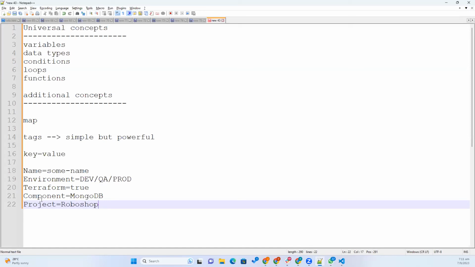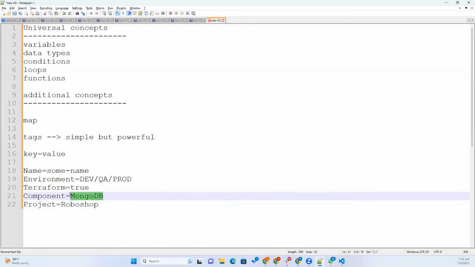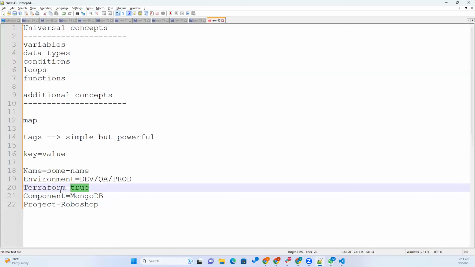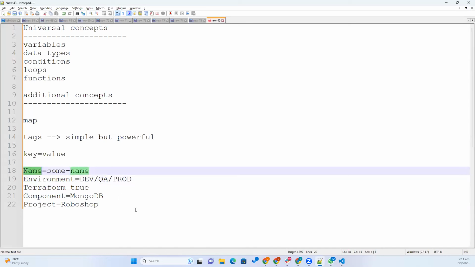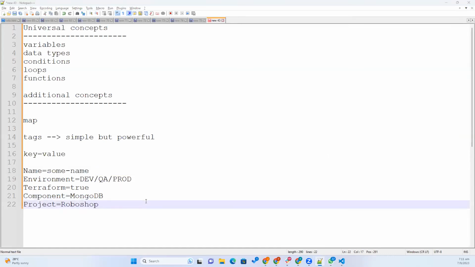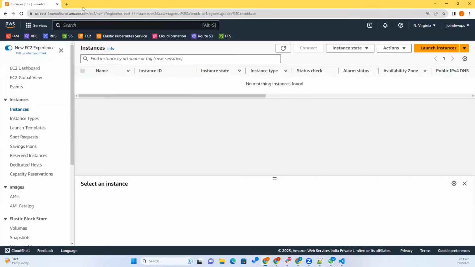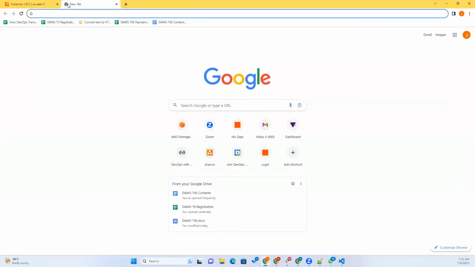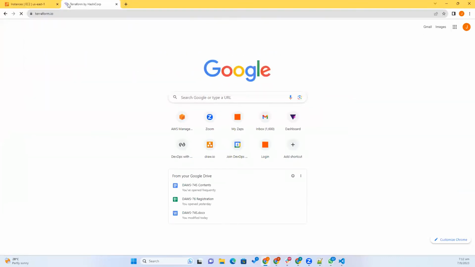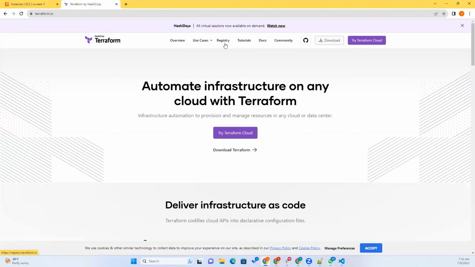So generally these are the tags, very useful for any project. By seeing that resource, you can understand this resource belongs to RoboShop and this component belongs to MongoDB. This is created by Terraform, this environment is dev or QA or production, and the name of the resource is like this. By having these 5 tags generally, you can easily find out the resource. So now these are the tags, right? Every resource in Terraform will have tags.